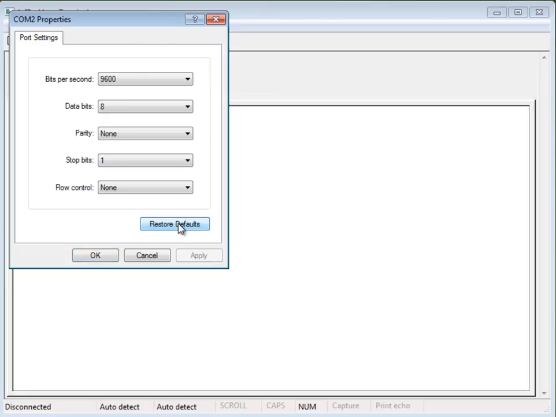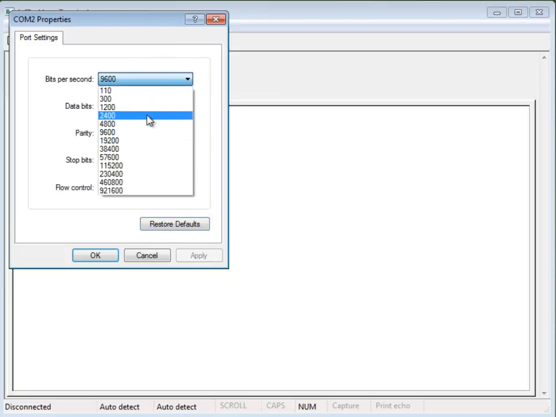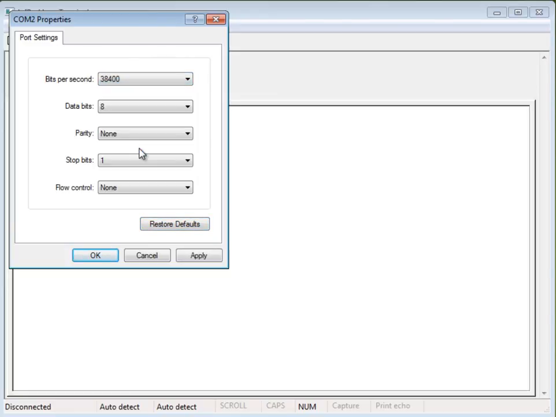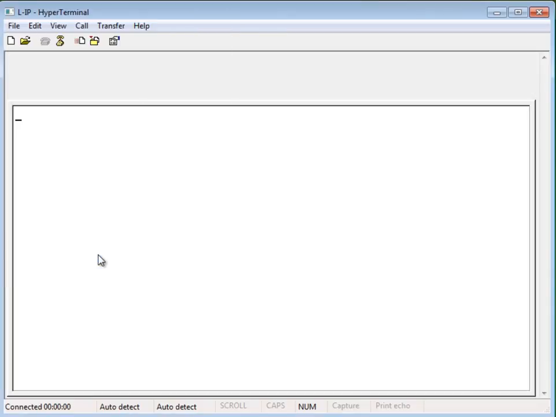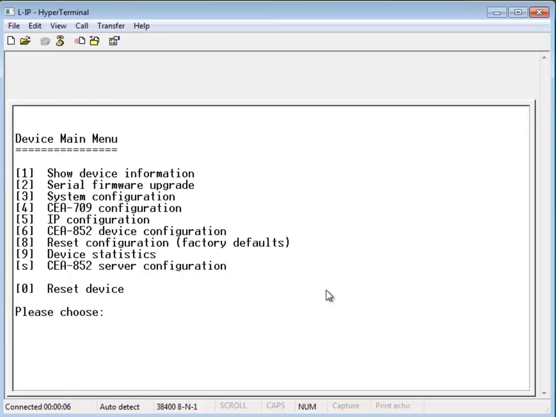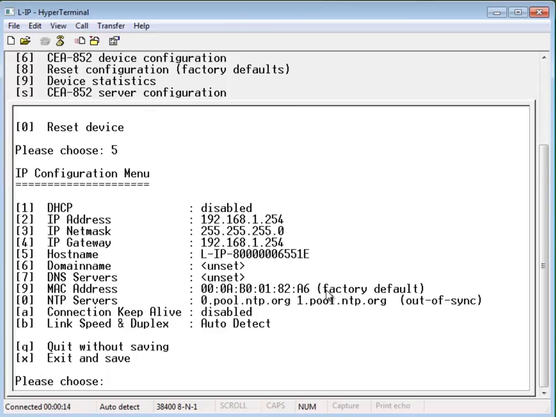Click on Restore Defaults and select 38,400 in bits per second. And click OK. Right now it might seem that you're not connected, but hit enter and you'll see that you are. So for setting the IP configuration, you need to hit the 5 and press enter. Now hit 2 to set the IP address of the unit.